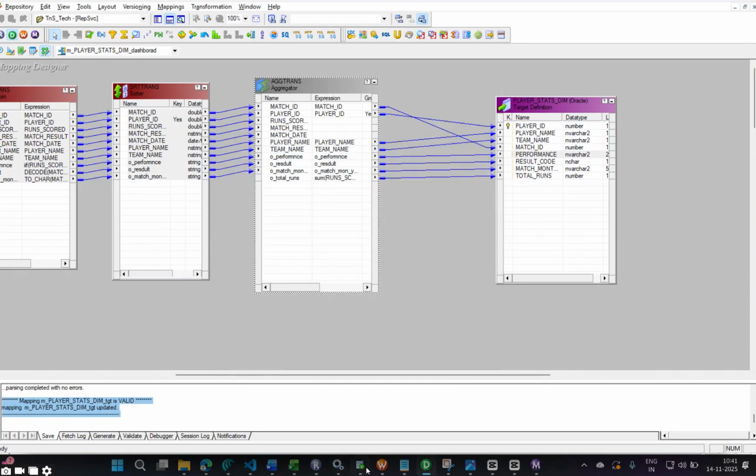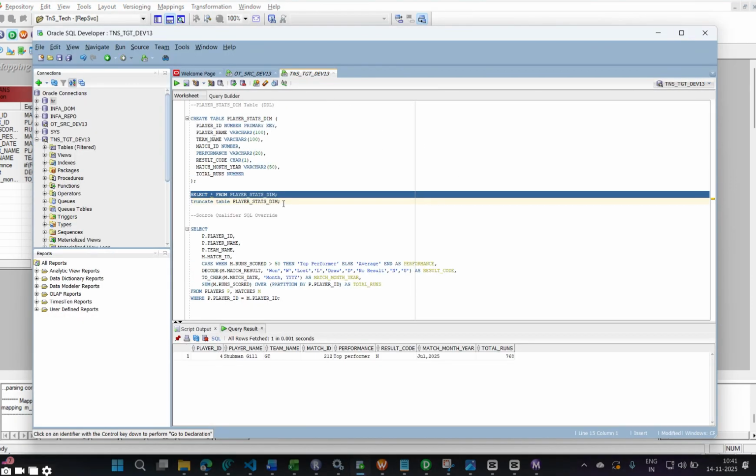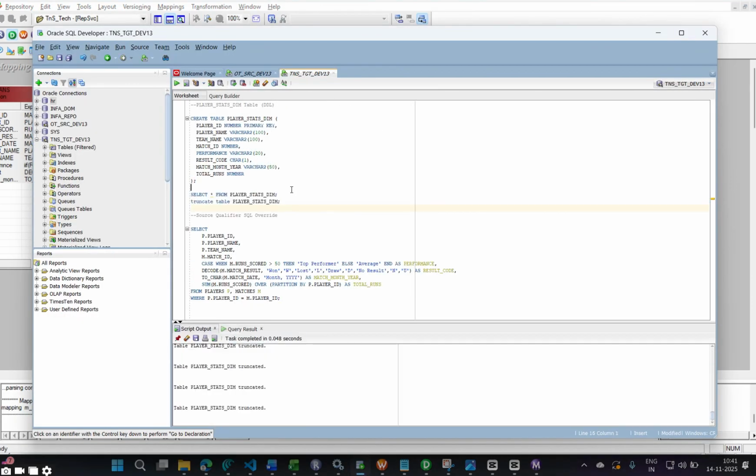Okay. Control S. Just delete. Just truncate the table, the target table. So I truncated.